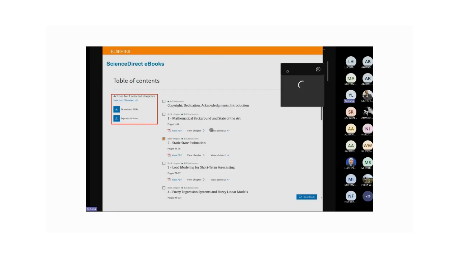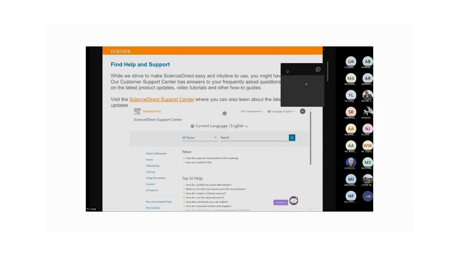So for ebooks, you can download and keep for your own use, or you can print it out and keep for your own use as well. And if you need any support on ScienceDirect, you can go to this link, or you can find Contact Us at the bottom of the ScienceDirect page.